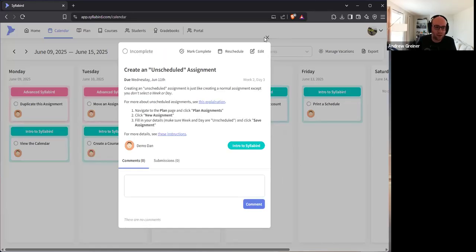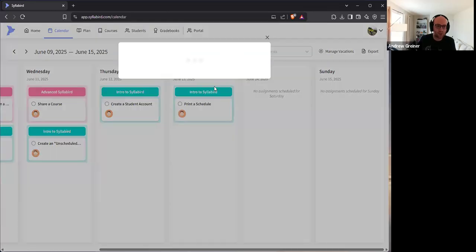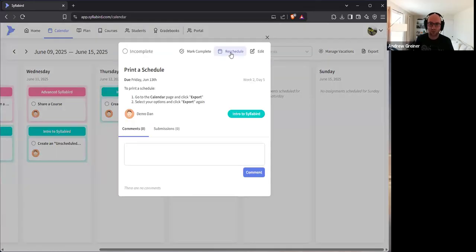And the last rescheduling bit here is that you can move it to any day. So it doesn't have to move to the course schedule.